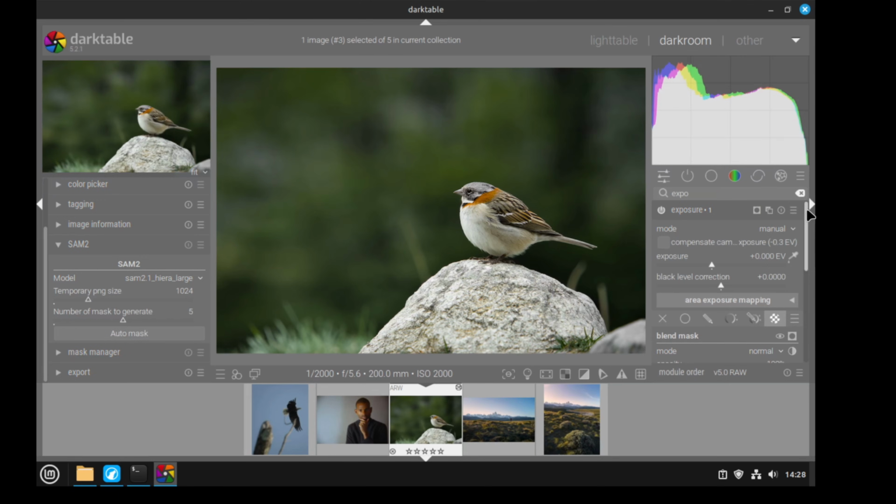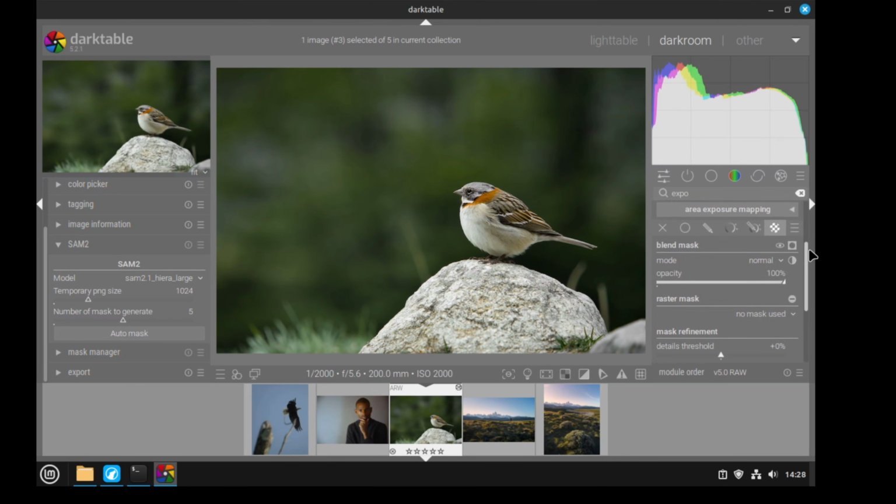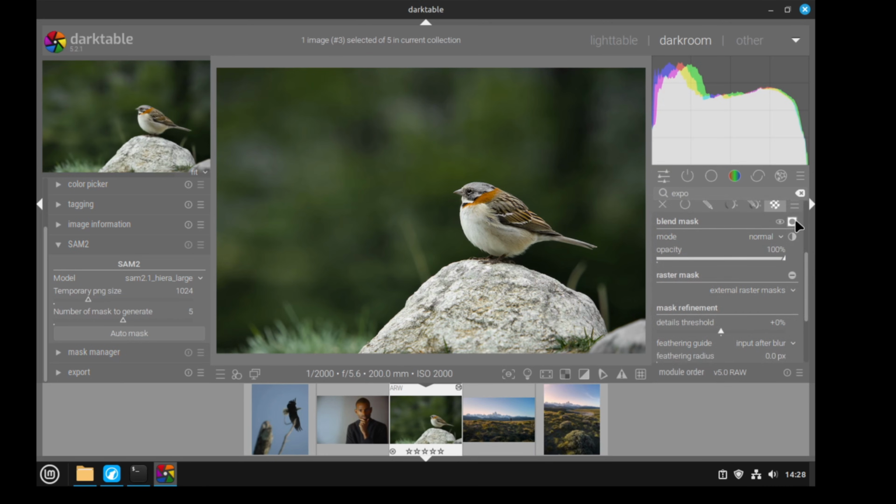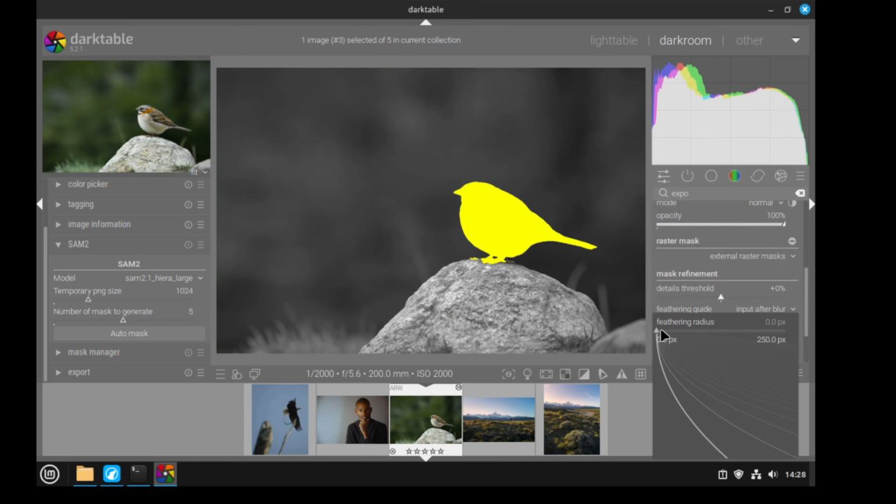So from any modules, we can add the external mask. So if I go there, I can now select external raster mask. And then I now have a mask that will cover my bird. If I want, I can add some feather.